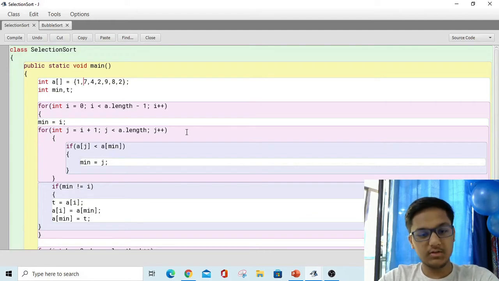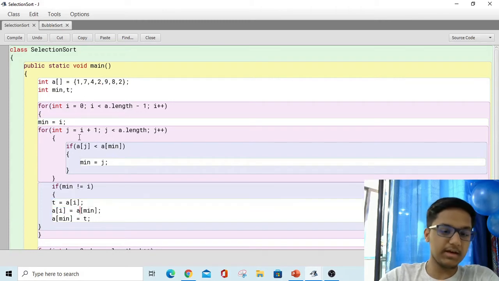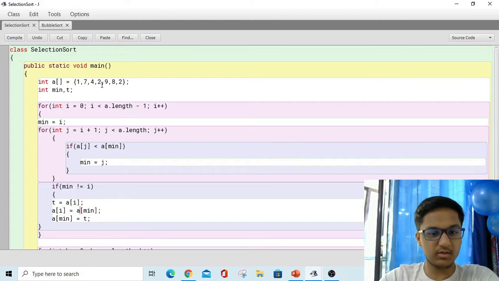Then j will become 3 because it iterates. Then it's going to compare the second index to the third index, so 4 and 2. 2 is smaller, so the value of min will become 3. And then this is going to go on till the end, and there's no smaller element, so the value of min will be 3. And since our assumption was wrong, it was not i, it's going to switch the third element and the first element, because that's the basic code. So min and i get switched, which is basically the first and the third element.